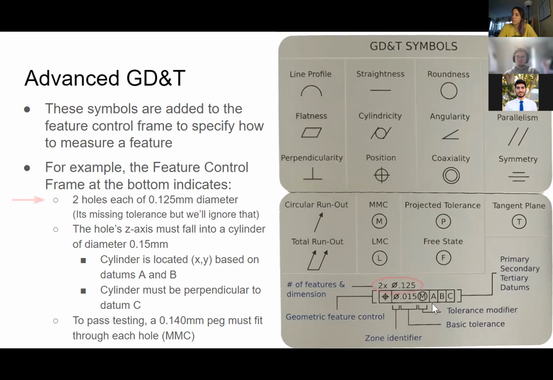The first thing that we see is that we have two holes, each of diameter 0.125 millimeters. Technically, there should be a tolerance associated with that, but we'll ignore that error for now, even though there should be a plus or minus, say, 0.005 or whatever at the end of that. But we'll go ahead and ignore that. Then the next one after that, we see the symbol used as position.